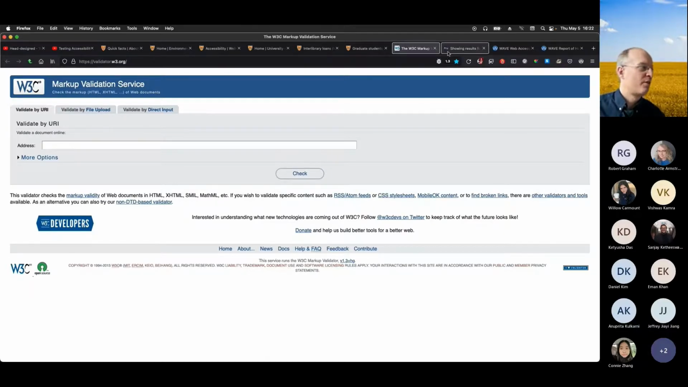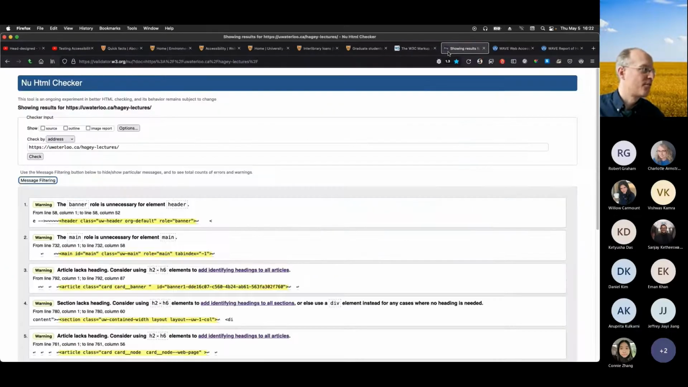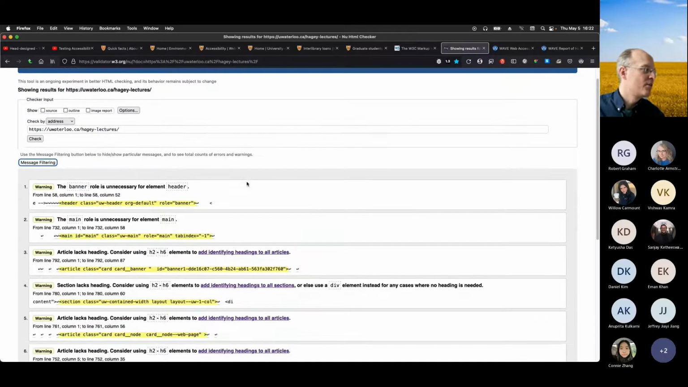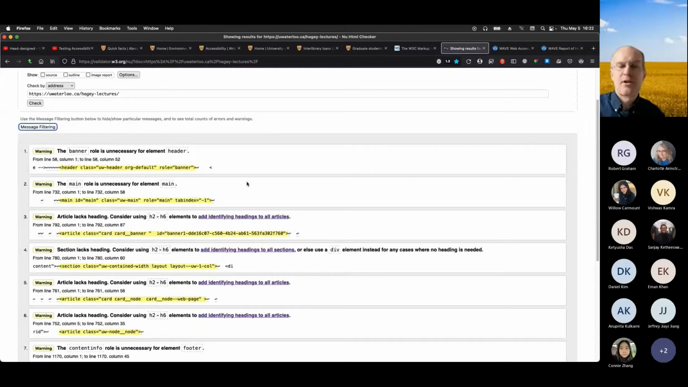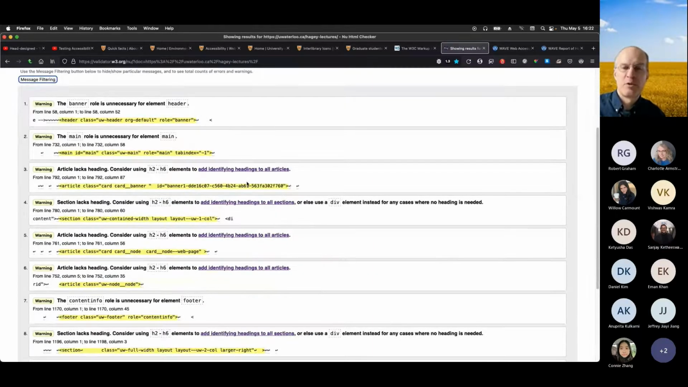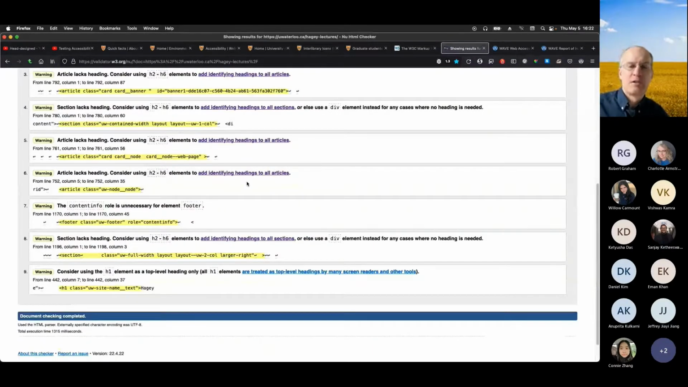It generates errors and warnings. So this has been run on the Higgy Lectures page. You can see there are a few warnings. There aren't any errors. Errors are the really critical problems which could cause the page to be parsed differently by different software. So you definitely don't want any of those.